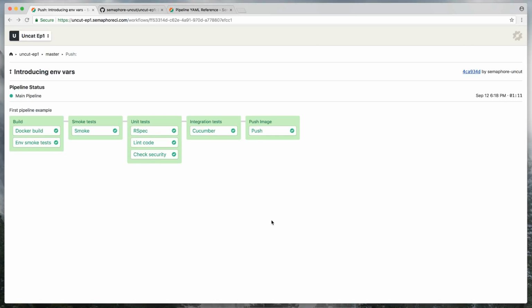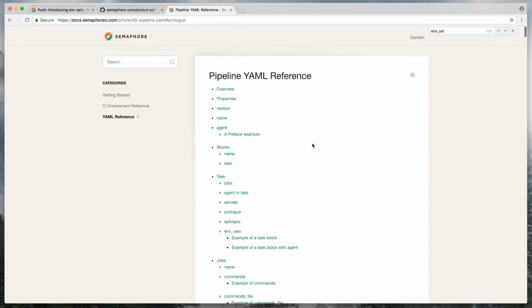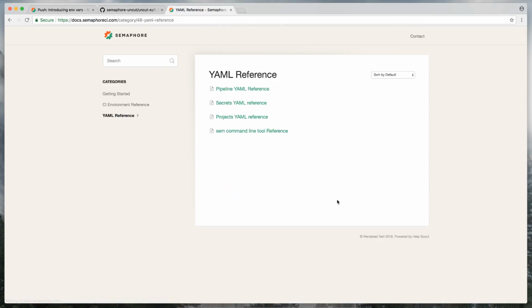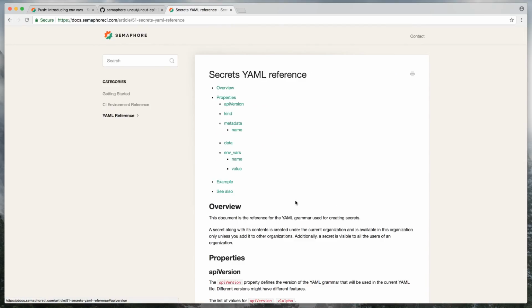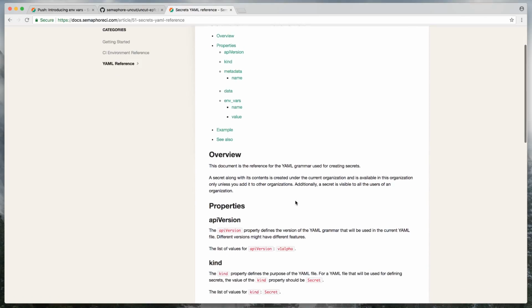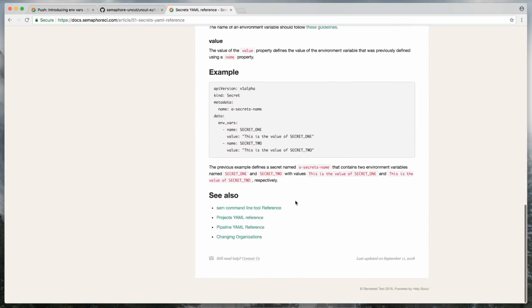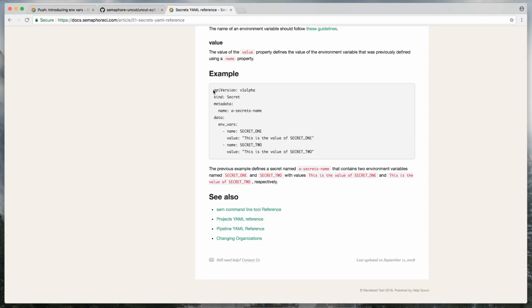So let me maybe jump first into our documentation to show you an example, and then we can add one secret to our organization and use it on this project. Okay, so as you can see here, secrets, the required field is the name of a secret, and then you have the ability to specify environment variables and files, and I will show you that in a second.